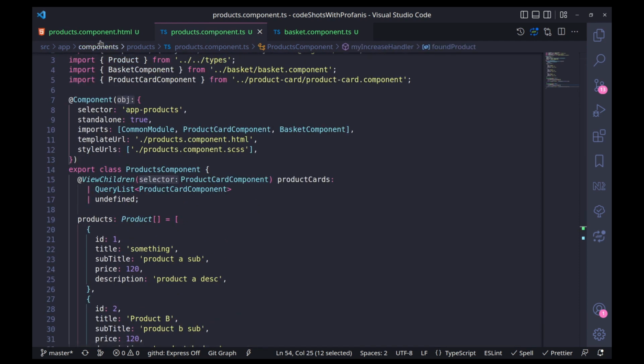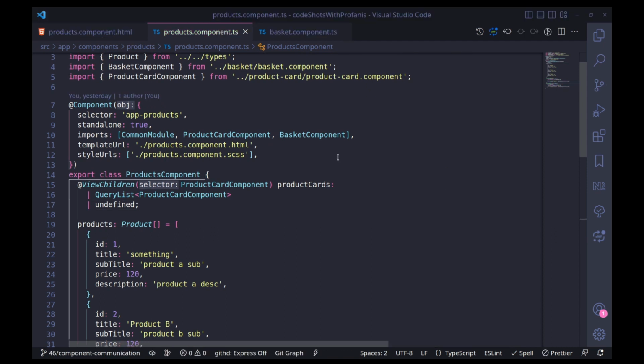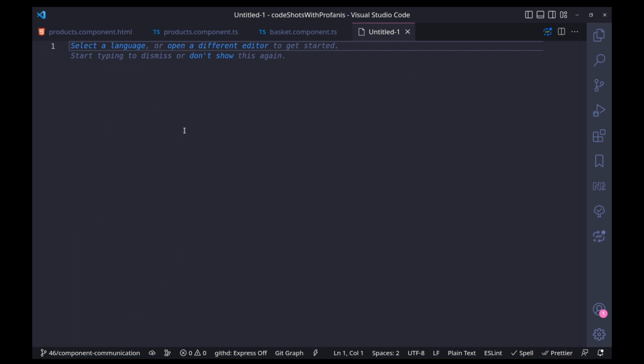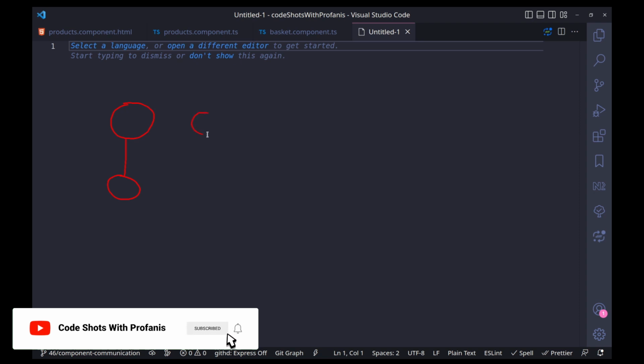Another way of communicating between the components is by using a service. Before we dive deeper into the service, let me explain what is going on with this. Currently we have the products, which is the parent component, and then we have a child component, and we have a sibling of the products component, which is the basket.